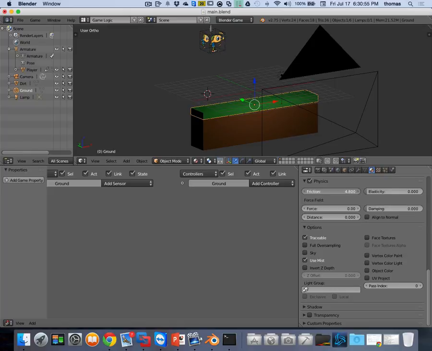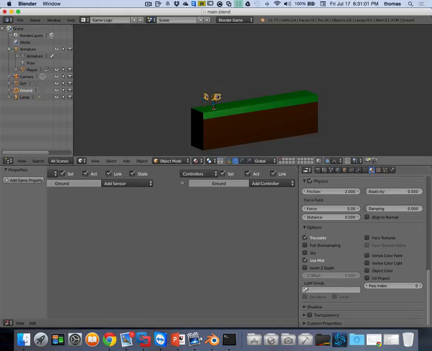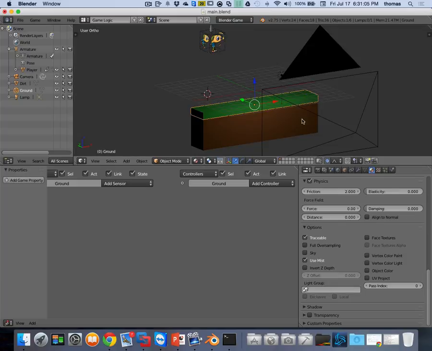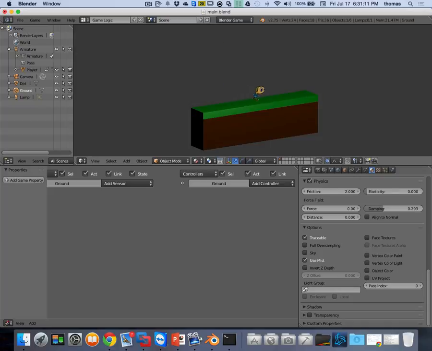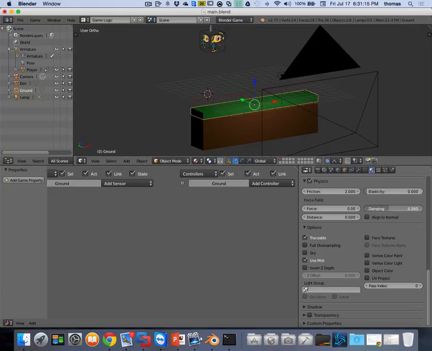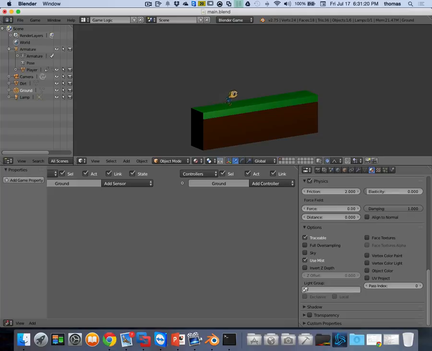Change my friction up to, let's say, 2. See how that works. That's not really effective, so let's try dampening. I'm going to dampen my guy a little bit. Yeah, that's not enough. Let's put my dampening up to 1. It doesn't stop my motion.